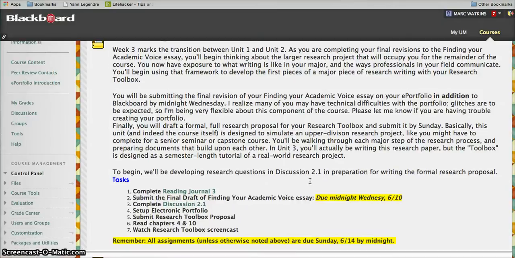So we'll click on week 3. And we'll begin sort of thinking about your actual research question, which will be underneath discussion 2.1. And we'll go through the tasks here in a second. So what I'm going to start on though is reading journal number 3. That's the first item underneath the task session here. What reading journal number 3 is just asking you to do is reflect on the peer review process step by step.